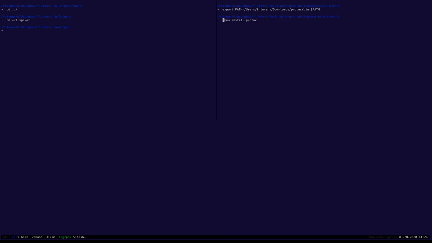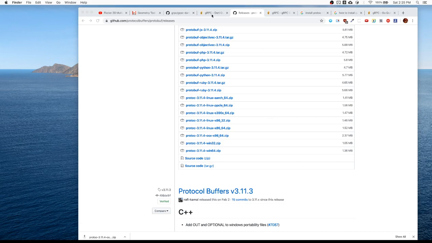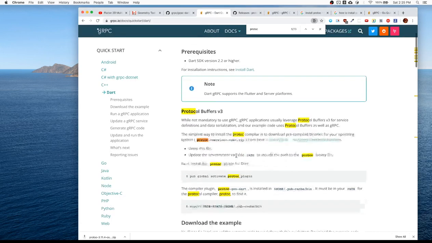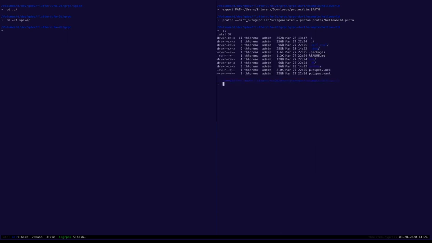All right, and now we should be able to do what we were trying to do before. So this one should now work. Okay, all right, cool. So we got it working. I was missing one important step, which was to install protoc, and when I skimmed through this, I kind of just jumped right here.